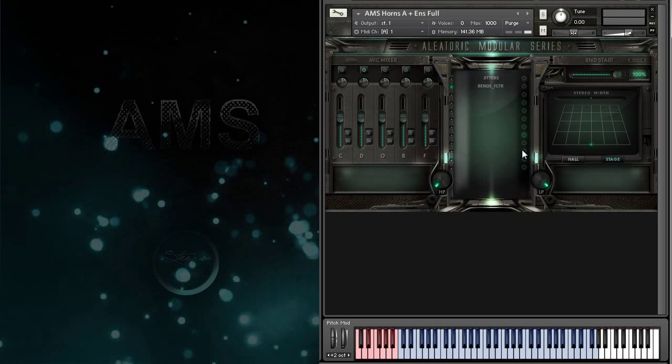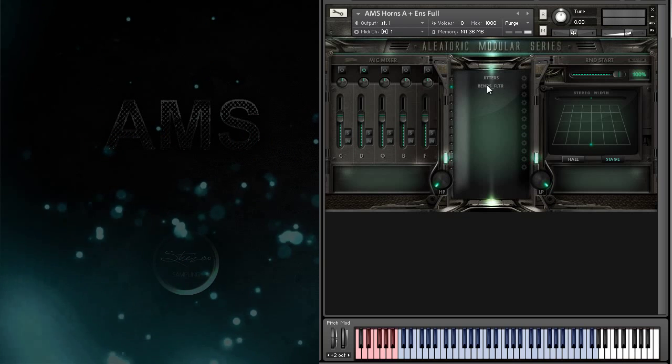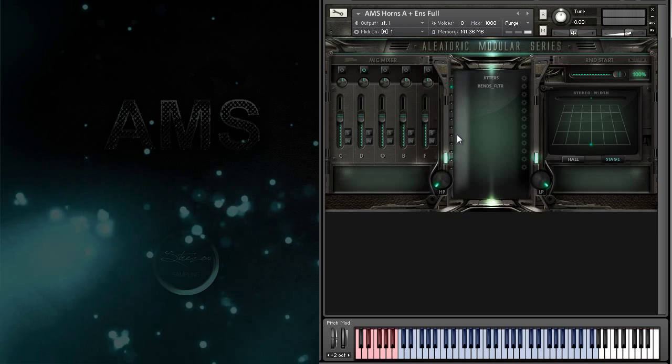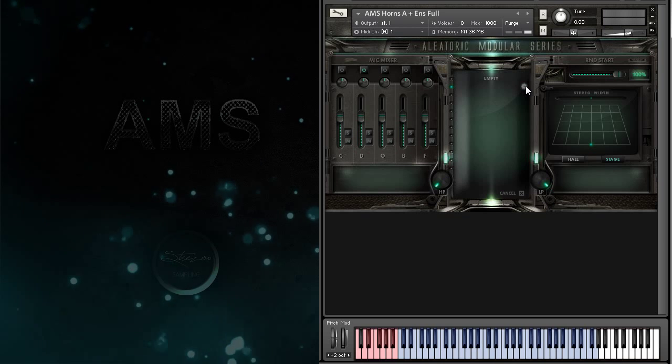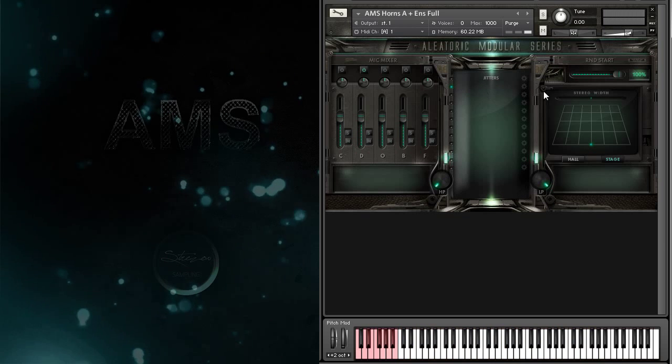Alright, great. Let's say you accidentally meant to do another mixed articulation here. Simply to clear any of the key switches, click the cog again and just hit empty. And then there you go.